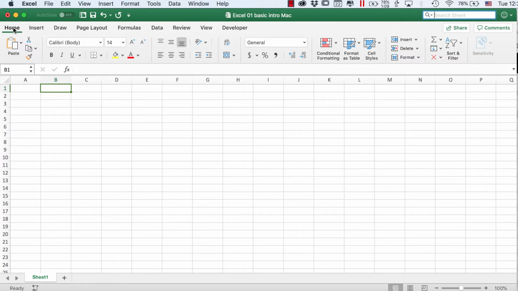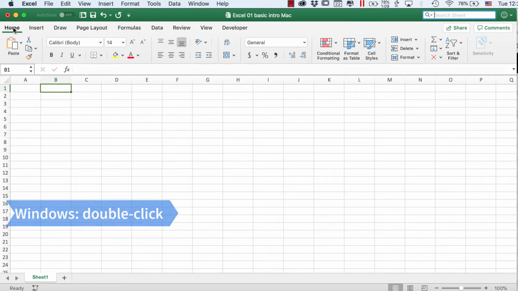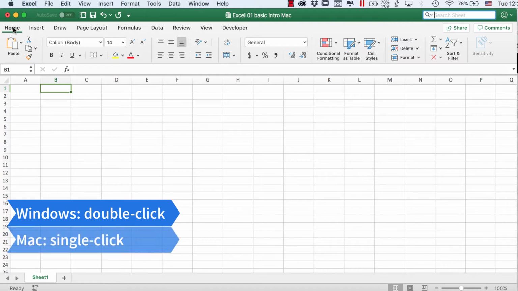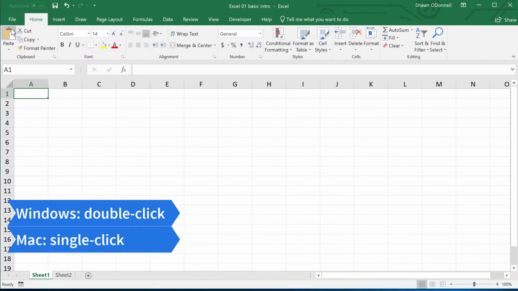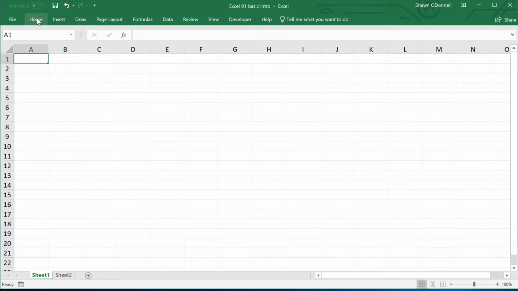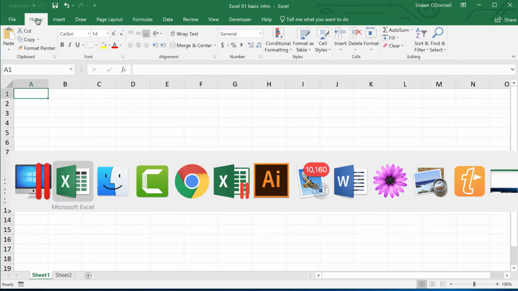If you need more space on the screen, you can temporarily hide the ribbon. On Windows, hit Control F1 or double-click on an active ribbon tab. On the Mac, single-click on an active ribbon tab, and that will show or hide the ribbon. So here on the Home tab, I'll click once, and that goes away. On Windows, I'll double-click again to go back.